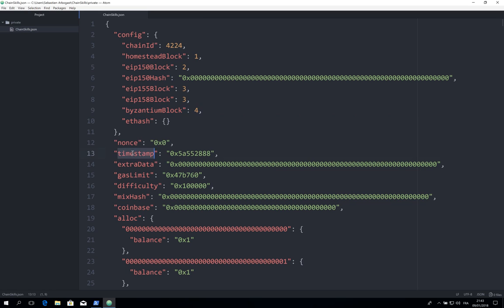Then we have the timestamp field, and this is used by the Ethereum virtual machine to adjust the level of difficulty that must be applied. If the timestamp difference between two blocks is too small, the difficulty will be increased. If the timestamp difference between two consecutive blocks is too high, the difficulty will be reduced. And the timestamp is also used to ensure that blocks are in the correct order.